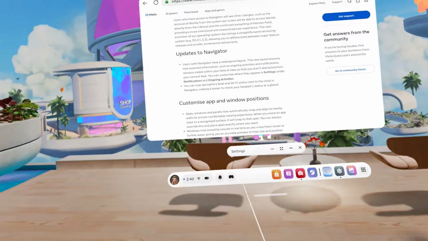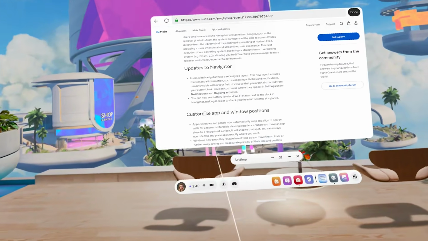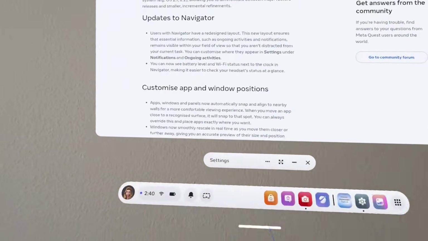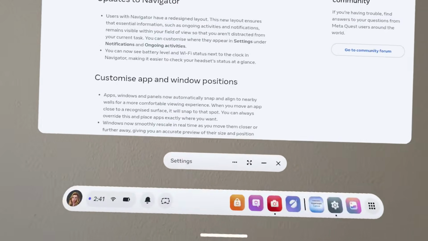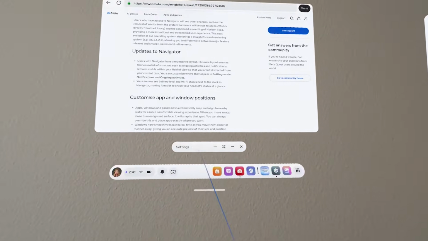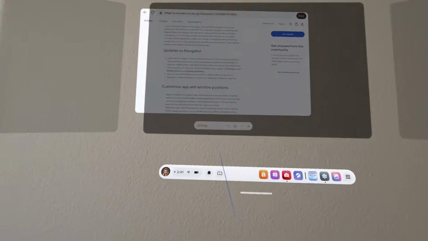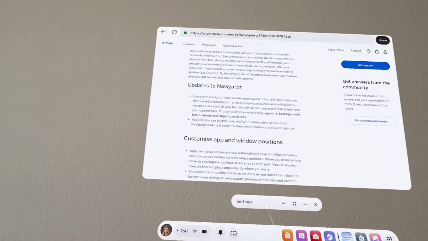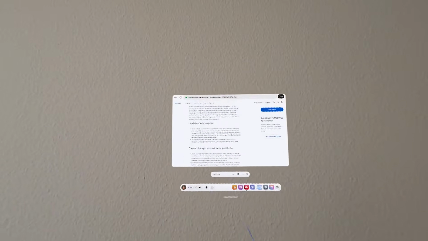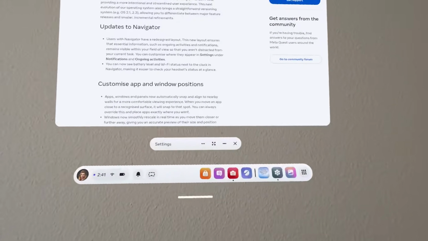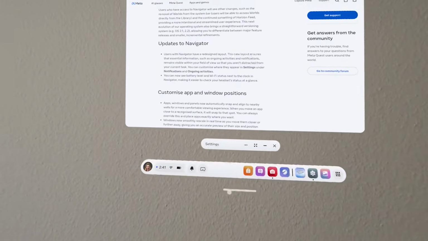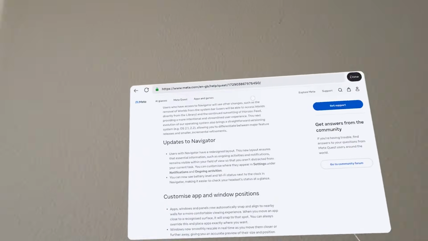Okay, what else? They made some adjustments on snapping the windows in Passthrough. So you should be able to snap them to walls more easily. Let's see, okay, this one over here. See, even if I put it far away like this, it is snapped closer. Now, can this be improved? Yes, for sure. But there are some little improvements.